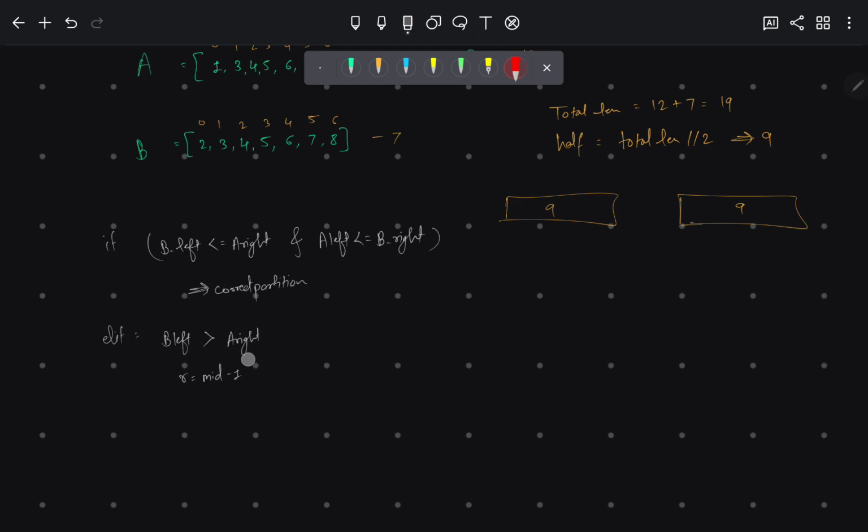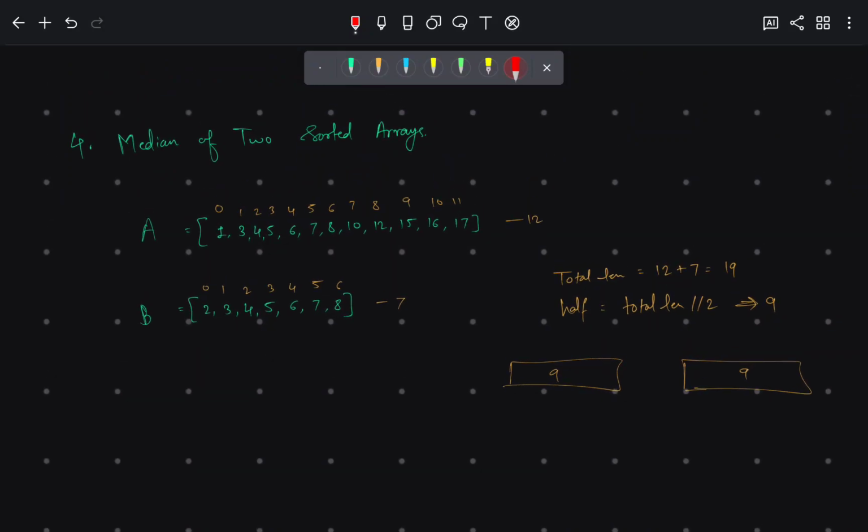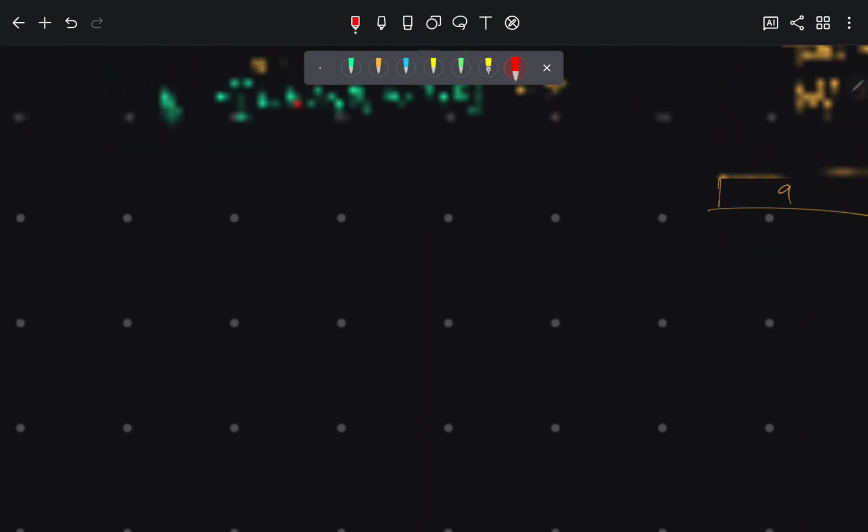So first of all, let's revise once. So first we are gonna check the total length, the length of A plus the length of B, which is 19. Okay, cool. What will be the half? This will be 9. If it's an odd number or even number, we will figure that out later. So let's say for now it is an odd number, right? So there will be 9 elements here, 9 elements here, and the 10th would be our answer. So let's code for this.